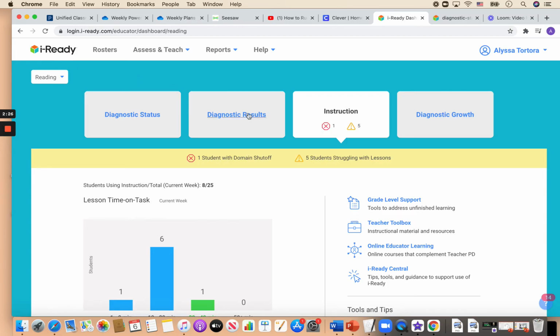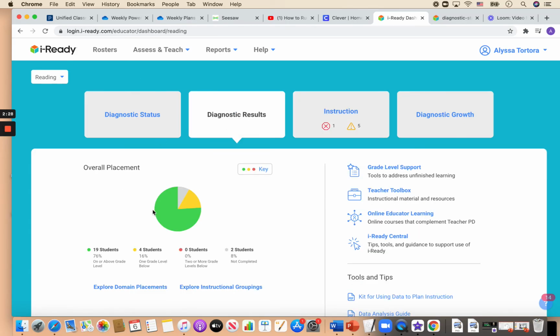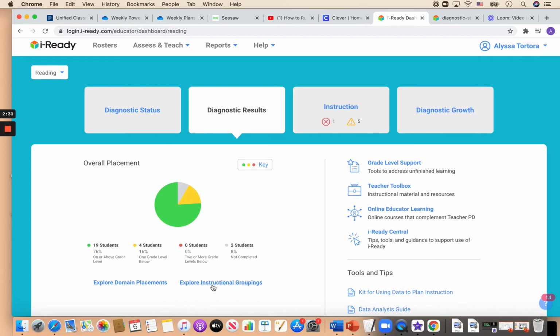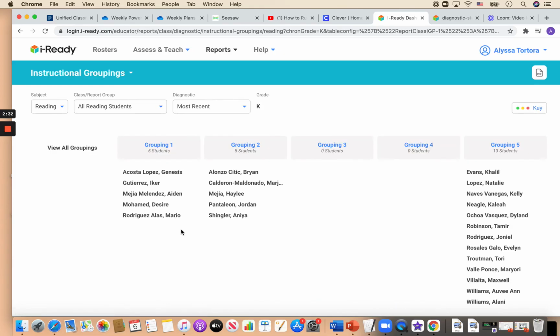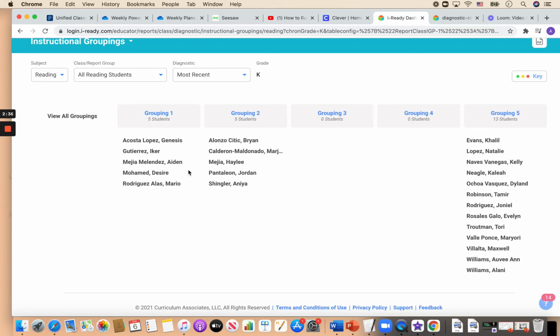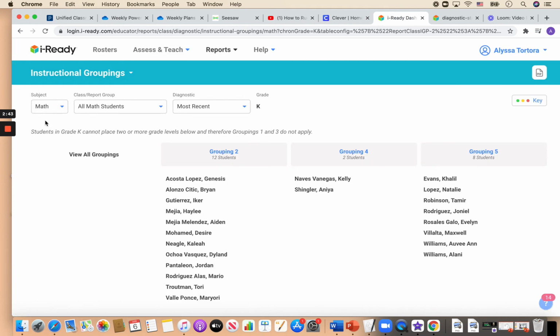From here, I'm going to show you the other report, instructional groupings. This can help you make your groupings to show which students are working on some similar skills. Of course, you can do reading and math for everything. To find out, just use the drop-down menu to select reading or math.